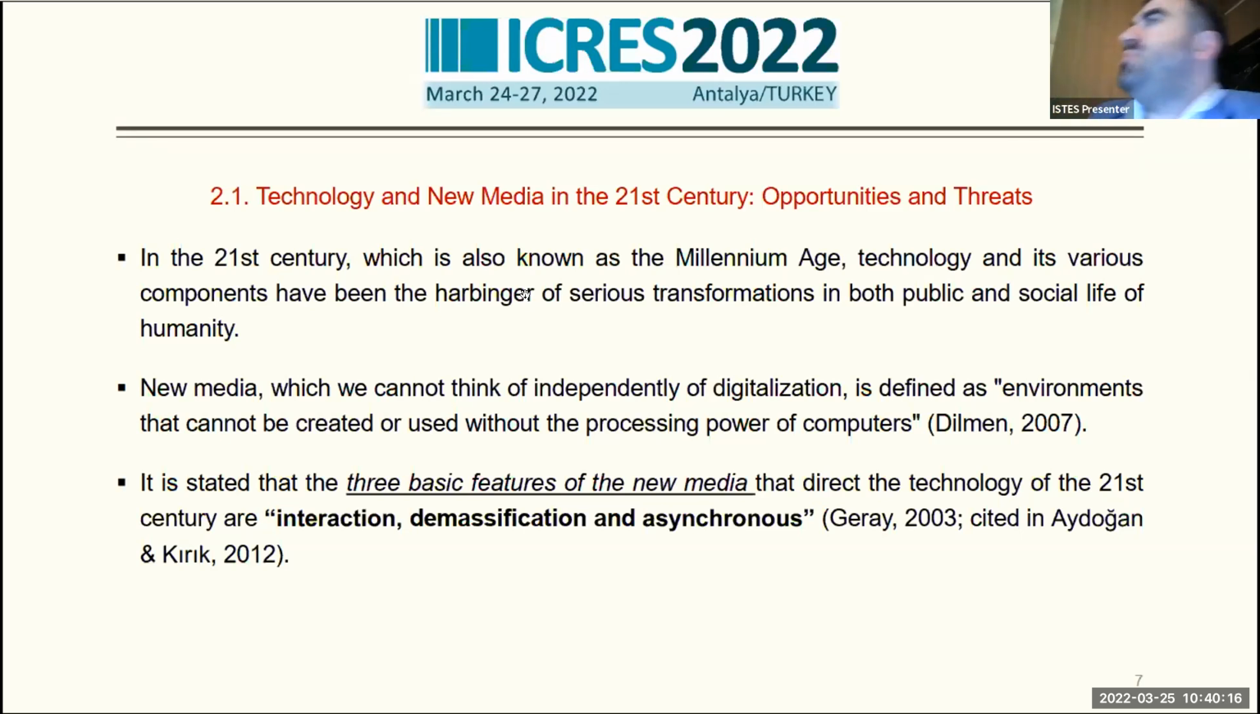Another important concept is new media. Before the new media concept, it was called traditional media, like maybe TV, radio. But today, both social media and the internet are the basic elements of new media. And there are three basic features of new media: interaction, demassification, and asynchronous news. For example, while I'm making this presentation, Zoom participants are watching at the same time. This is a synchronous feature of new media.